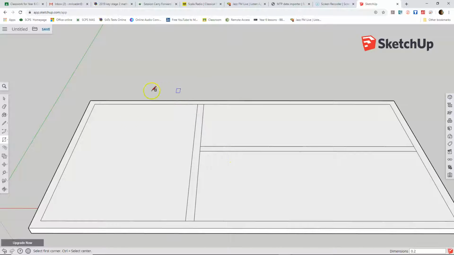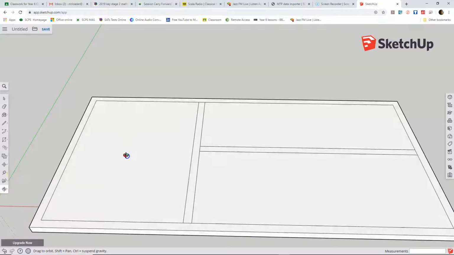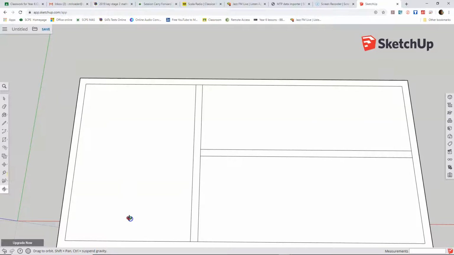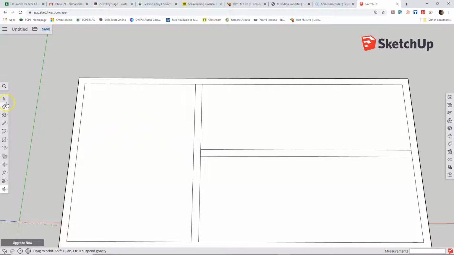Now, before we do anything else, we've got to just erase a couple of lines, because otherwise it won't work properly. So I'm going to click the select tool and delete that line, delete that little line, and delete that line, and delete that line.